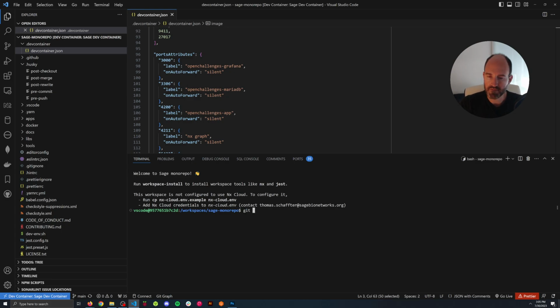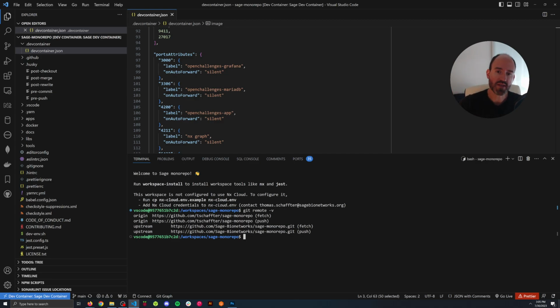All right, so if you look at remote, the nice thing is that when you open it that way, it should be already properly configured. The proper way is to have the remote named origin pointing to your fork and the remote named upstream pointing to the official repository.